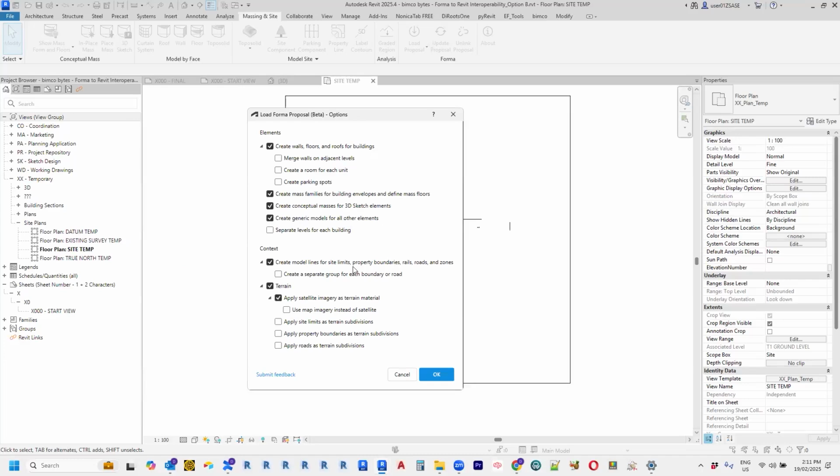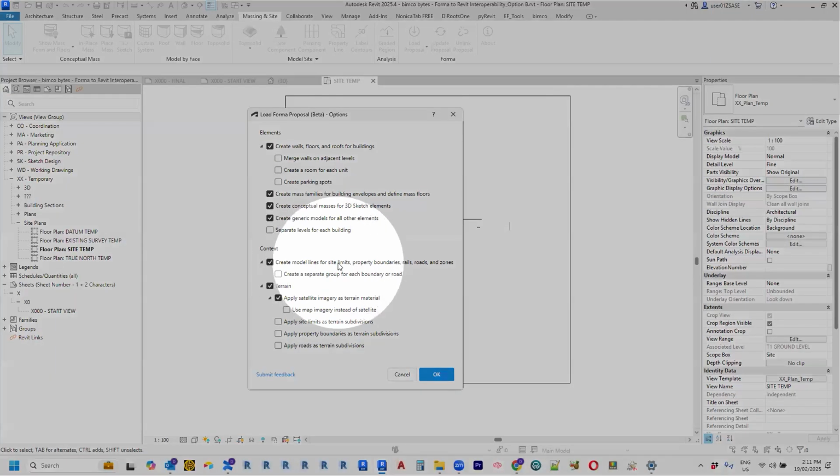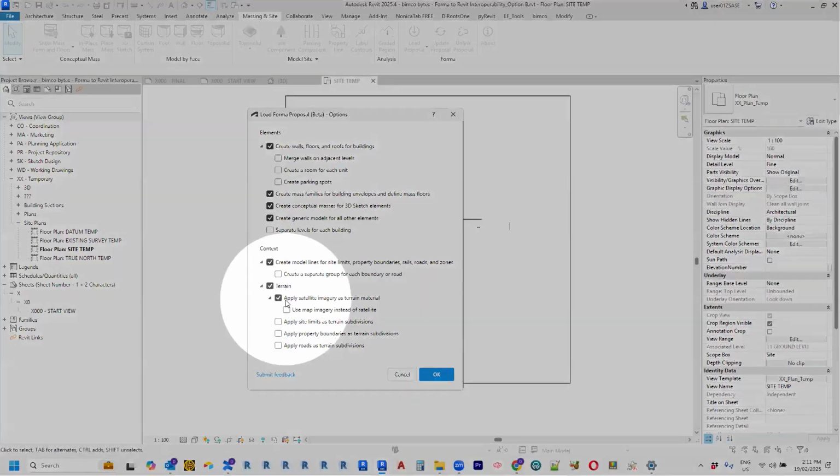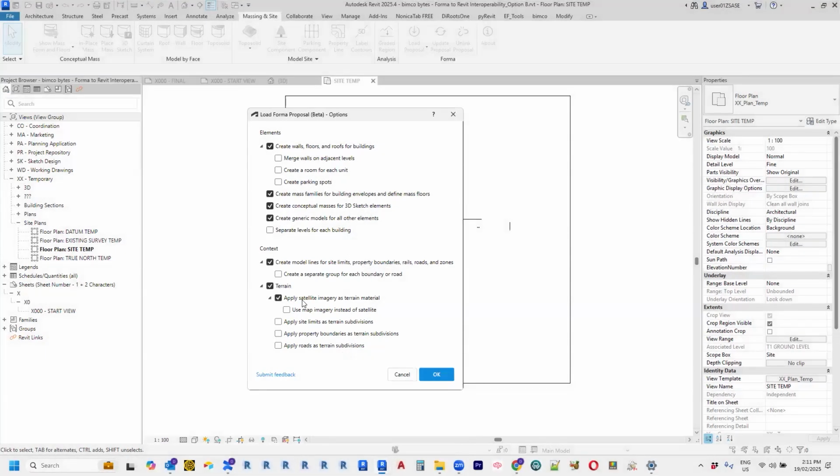Now, some other options that we have is to create some model lines for things like property boundaries and roads, if that helps. And then there's another funky one here, which we'll have a look at in a minute, where we can actually apply the satellite imagery that we've imported from Forma to the terrain material. So we'll see in a sec, that's a fun way, I think, of using satellite imagery applied to the terrain rather than a Google Map image that's used as a background. We'll go with these options for the moment.